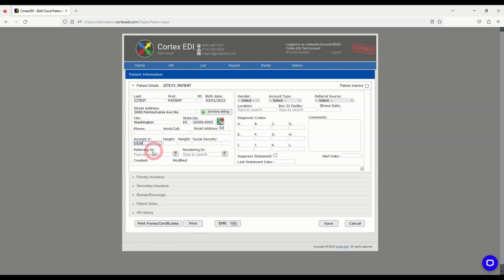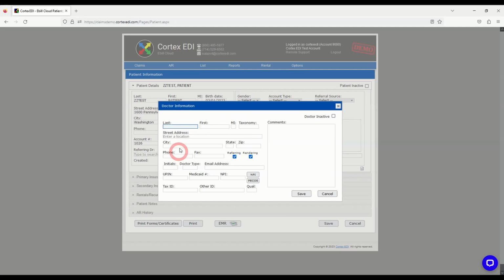If the patient has a referring or rendering doctor, you can put them in right here. Doctors can only be put in if they are in the doctor list first. If they are not, you can add them to the list from here by clicking on the little doctor icon. When entering a doctor, the last name, first name, and NPI are required.